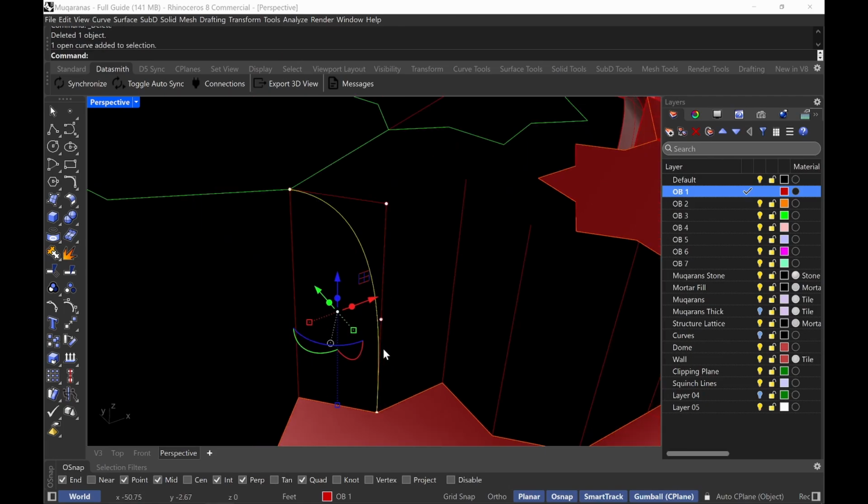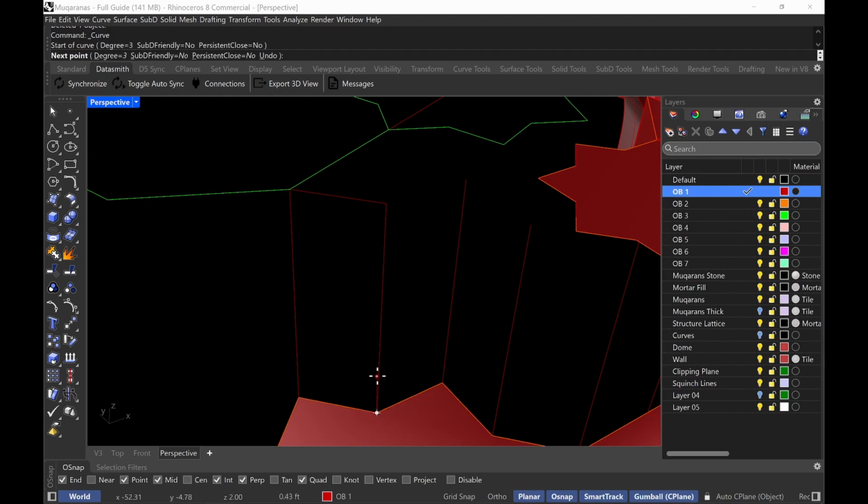This, I would actually need a third tangency point. If I do control point curve, let me just show this to you. This is a good learning lesson. If I want a true tangency point with a control point curve, I would have to click 3 times. So I'll do 1. Let me turn my near on. 2, 3, 4, 5, like that, you see?